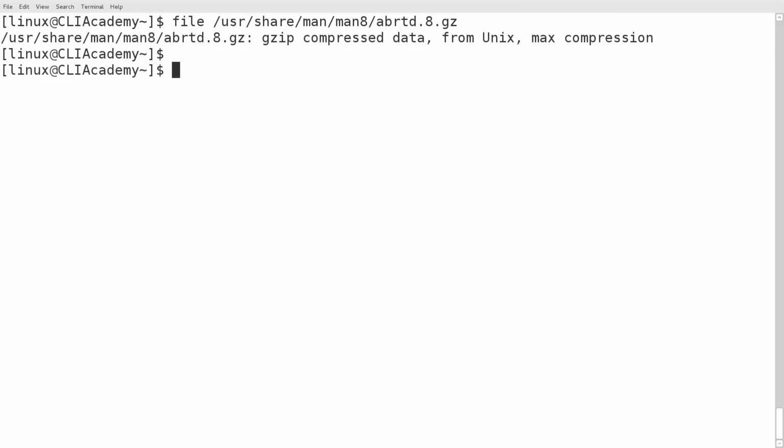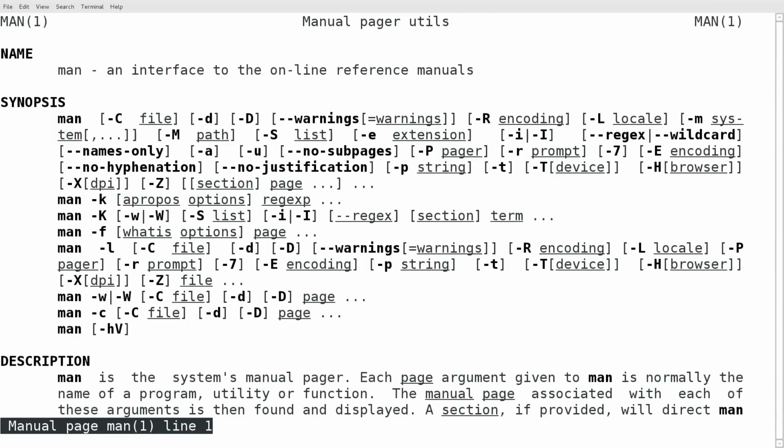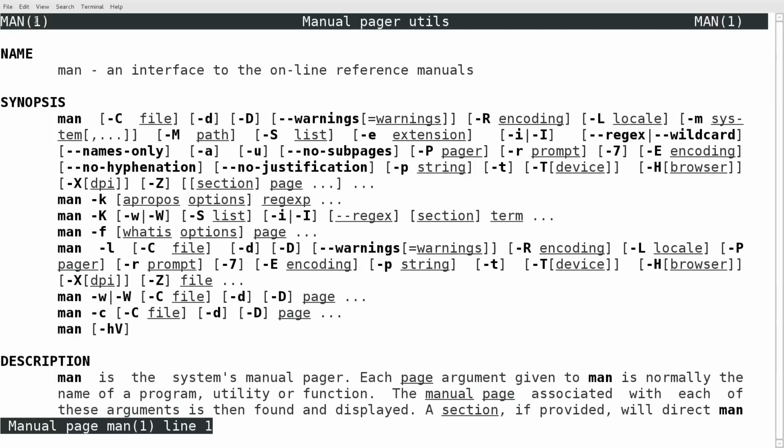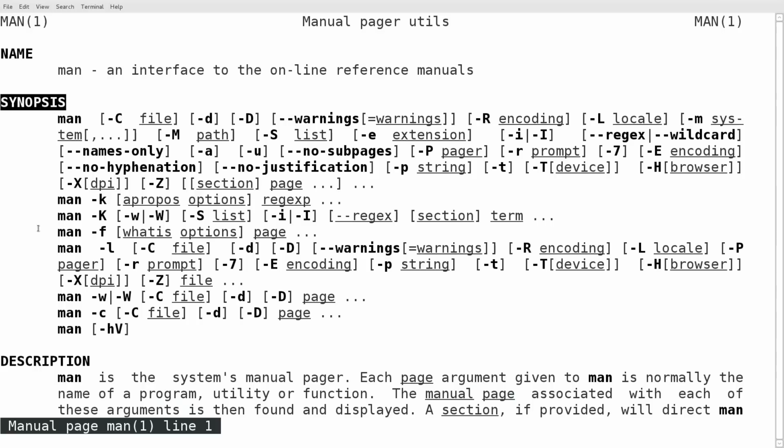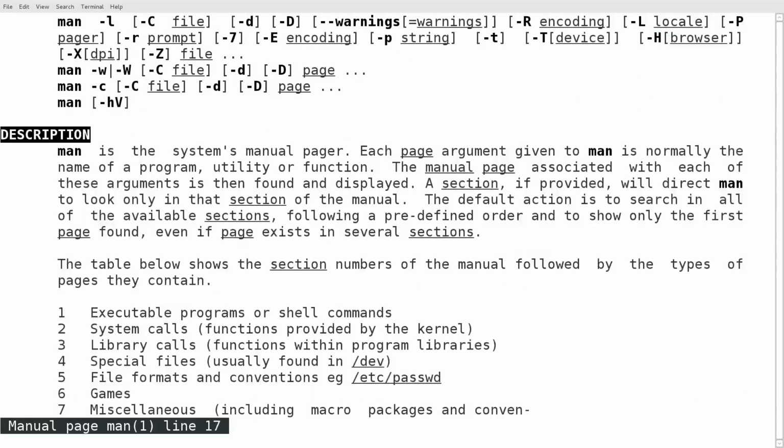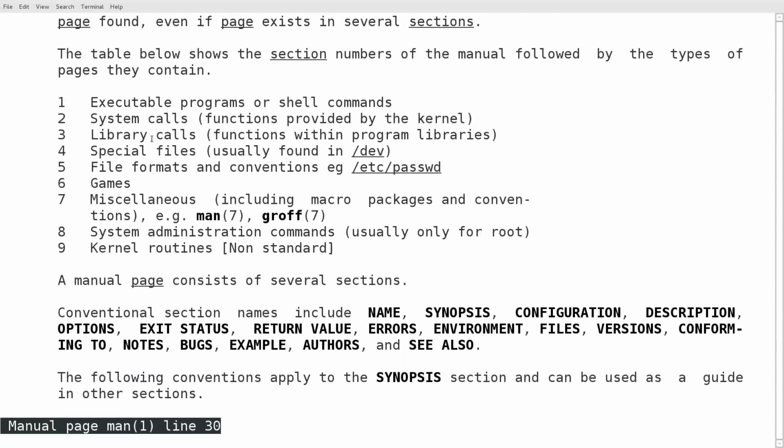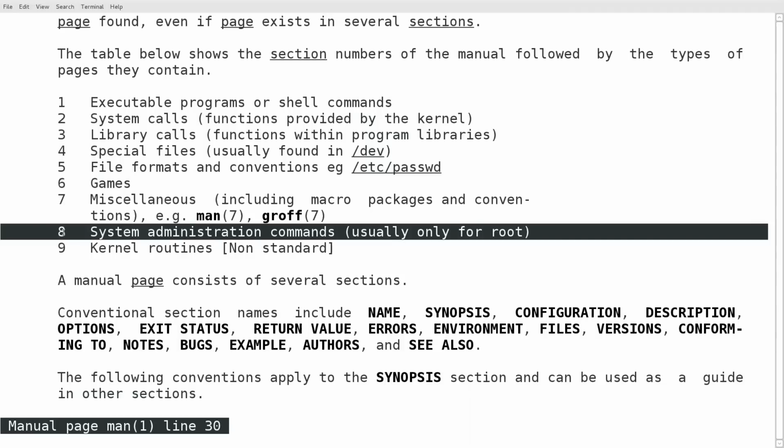Now in this case, we're running man on man itself, and we'll just look at the general layout of a manual page. At the top we've got man with 1 in parentheses, and we'll see what that means in a minute. But we have these subsections, such as name, synopsis, description. And here in the man description, we'll see that there are various sections. We mentioned this is man 1, which is section 1 of the man page. That means it's an executable program. And there are other sections for system calls, library calls, and system administration commands, and so forth.